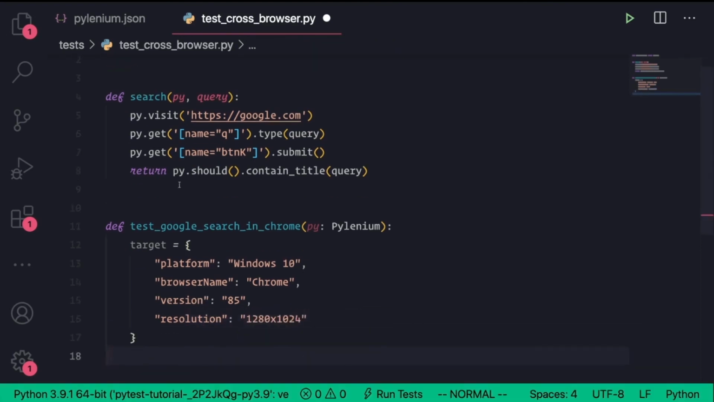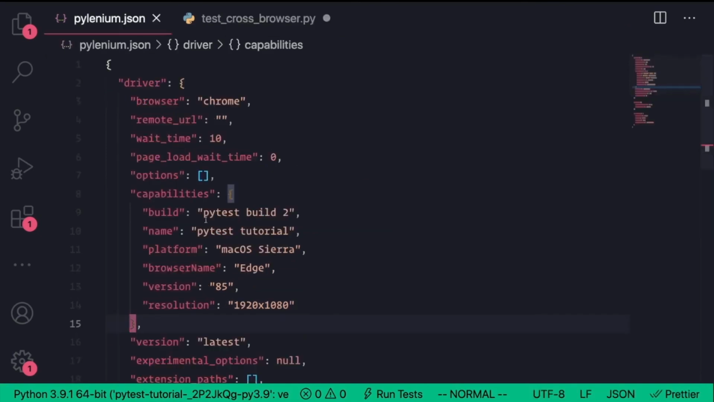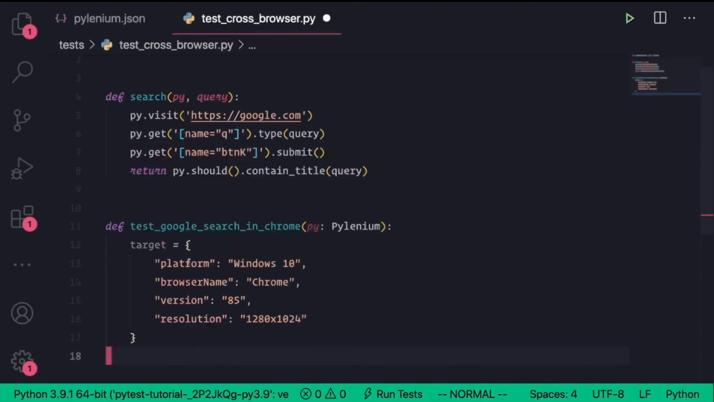So, if you remember, our pylenium.json currently has everything targeting macOS Sierra and Edge. So all of our tests are going to be run against this target. But for this test, we want this one to be different. All of our other tests will run on macOS Sierra versus Edge. This test should not. It should run against Windows 10 Chrome. So just for this test, we need to update the Pylenium config to use this new target.